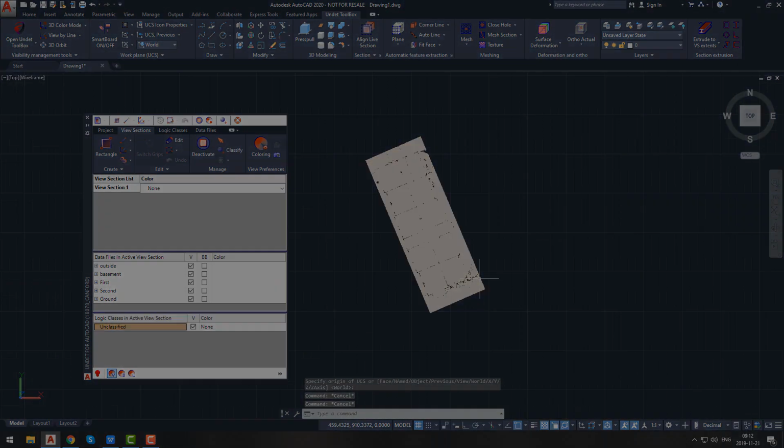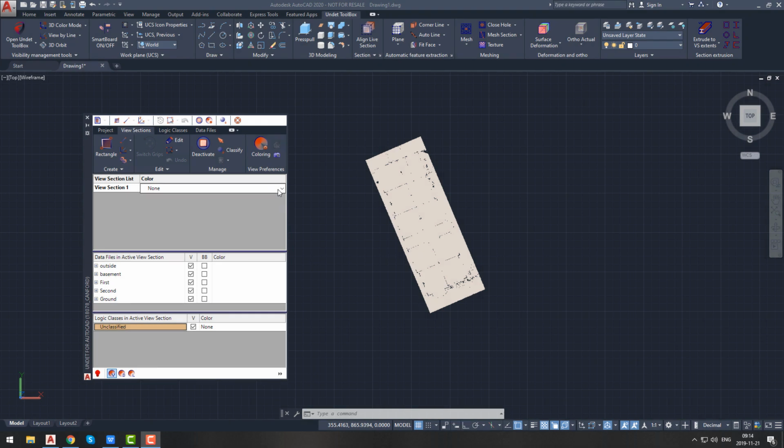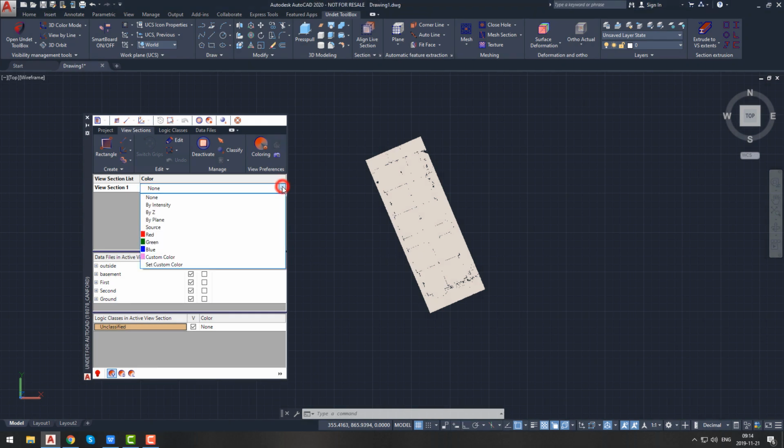After creating the first view section, you will notice that you have a new view section in your Undet palette view section list. From here you should be able to change the coloring of your view section, choosing from coloring by intensity, by Z, by plane, source, red, green, blue, or choosing your own color.